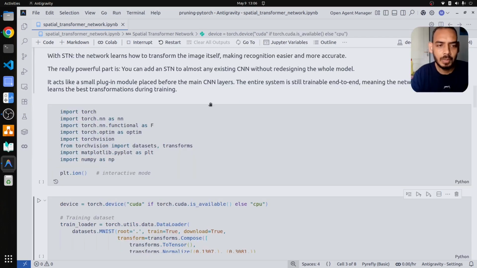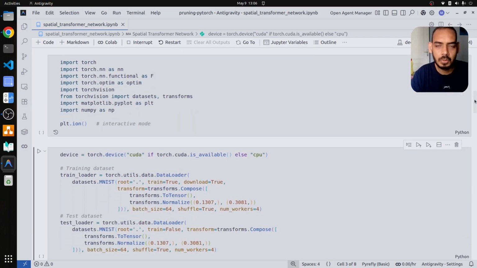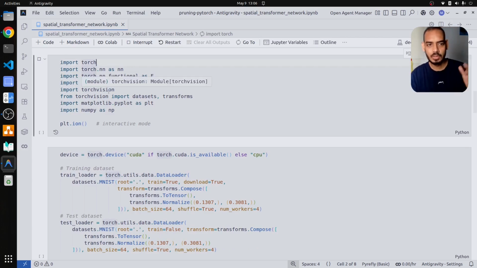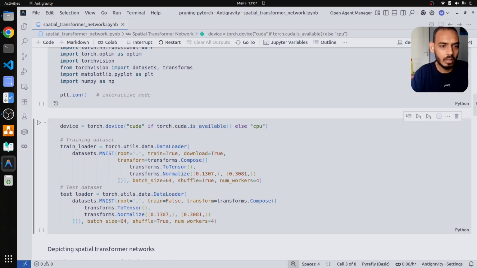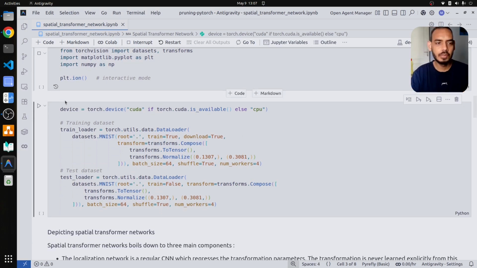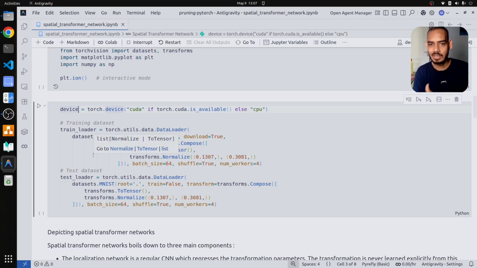For the implementation, the first step is to import all the necessary packages. So first we'll be importing Torch, then we'll also import Torchvision, and we'll be importing Matplotlib for visualization. So let me run this cell, and then once it is executed, first we'll be selecting the device, whether we want to run on CPU or CUDA device, and then we'll be creating our data set.